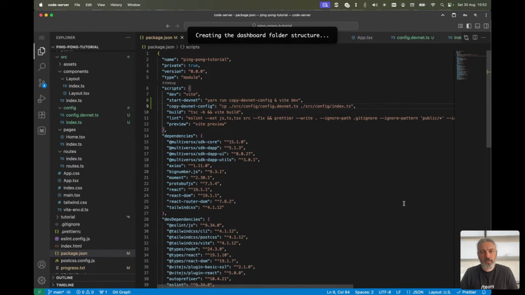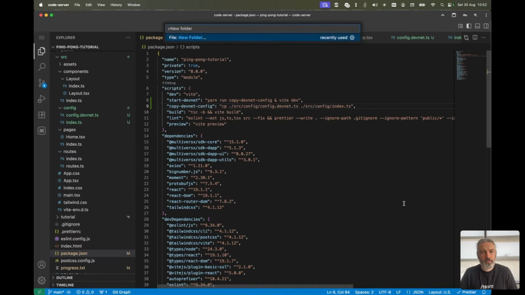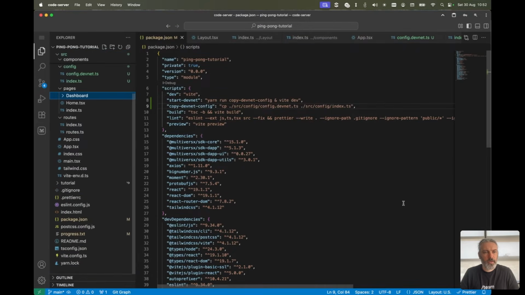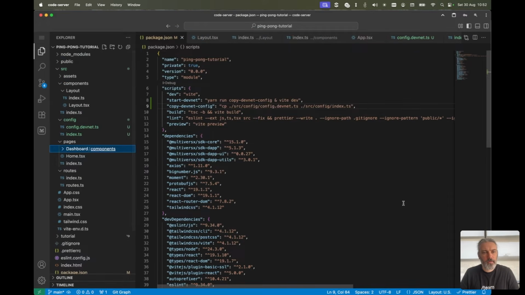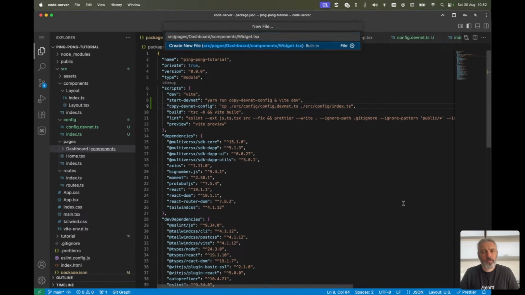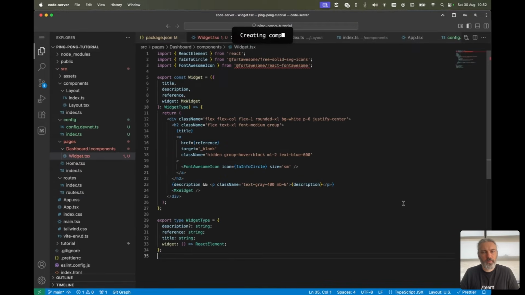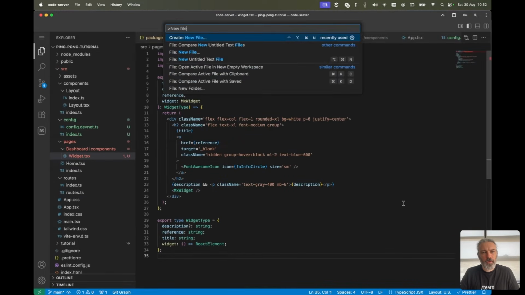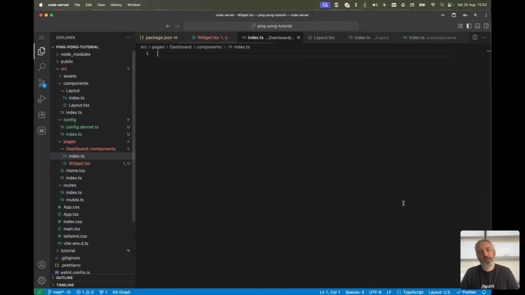Next is creating the dashboard folder structure. Say new folder, pages dashboard. And here we will have a folder called components with a new component, a widget component. This component will be used to render our different widgets. It now has an error because it doesn't have font awesome. That's why we need to install it next.